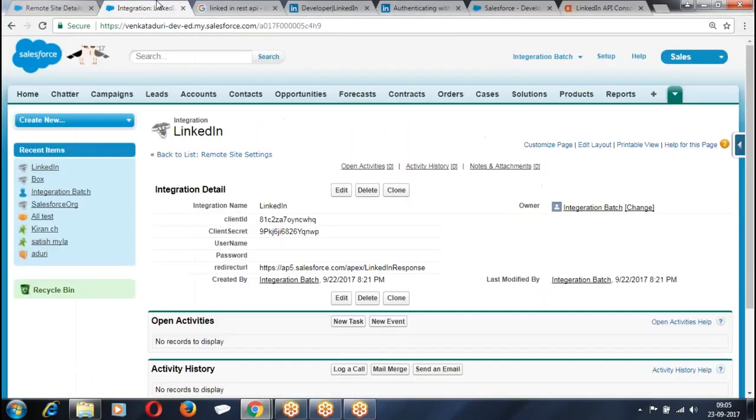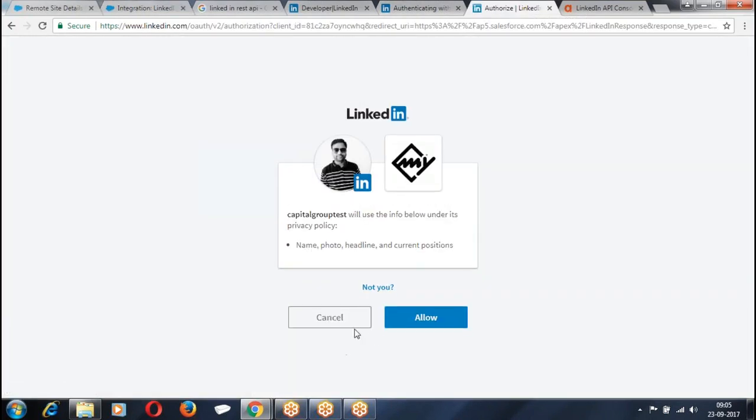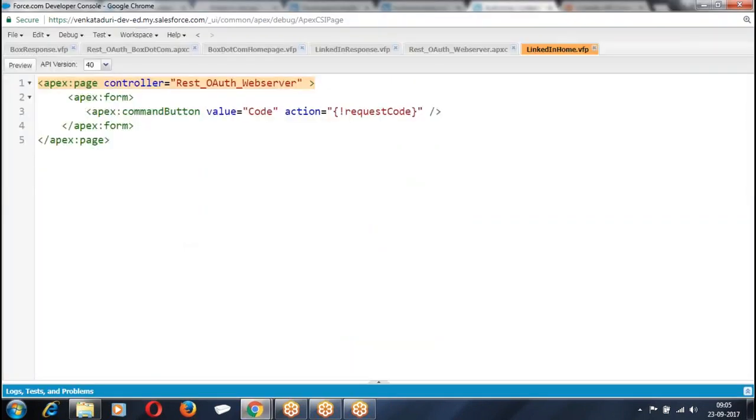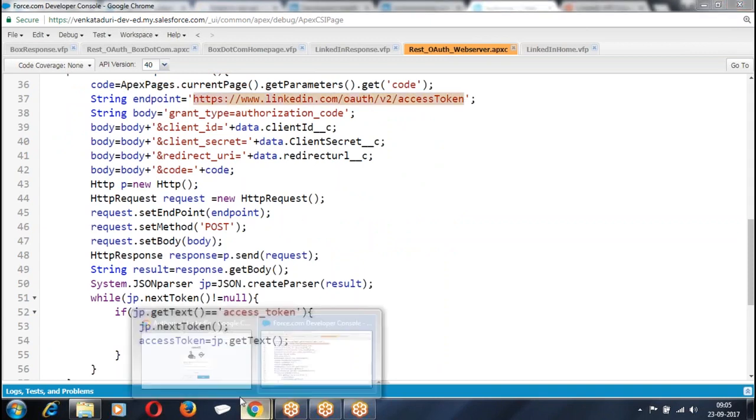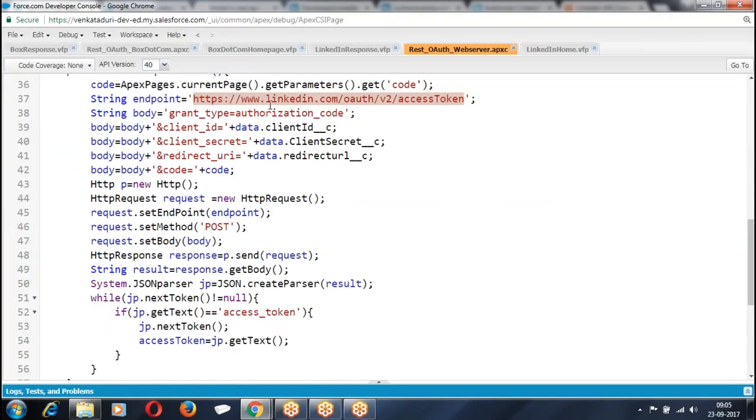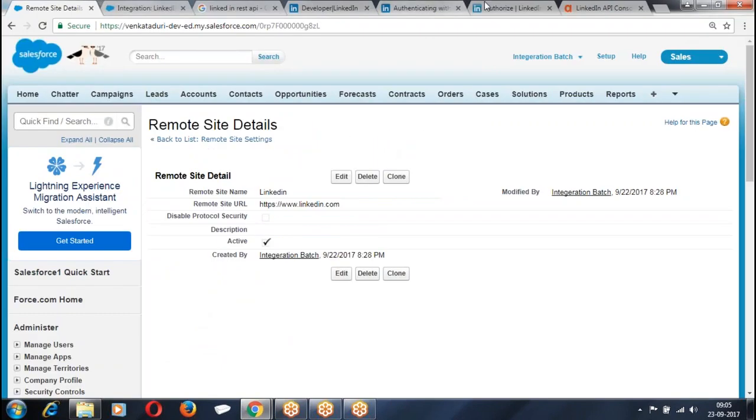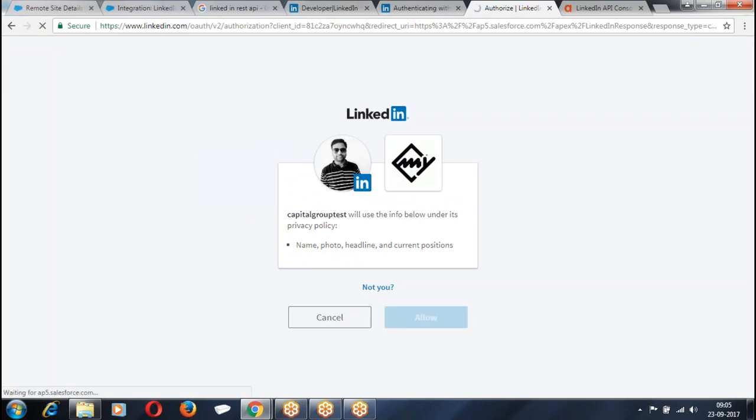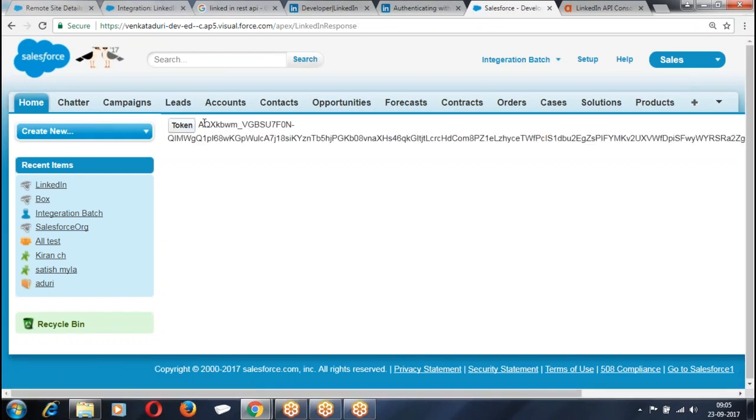Go to the preview. Request. Prior to this, I have to make one small quick point here. What is the endpoint URL we are using? And add it to the remote site settings. LinkedIn dot com. No issue. Go back. Now we got the code. Request the token. We got the access token.